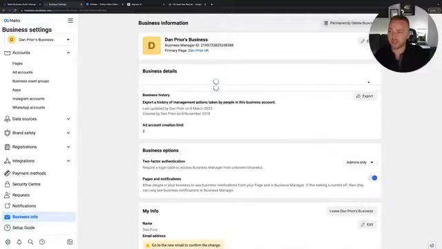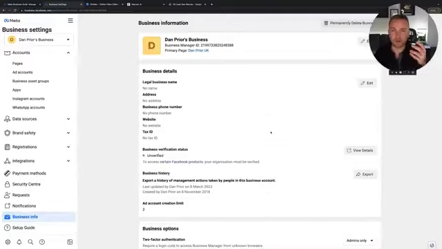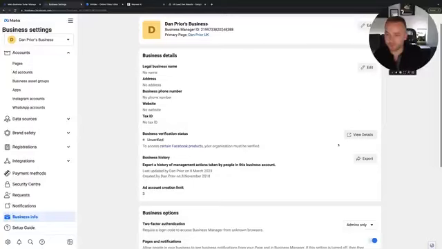And finally, if we go over to business info, there's a few little things you want to make sure you've got on here to ensure that your account has tight security. So we want to verify this ad account.